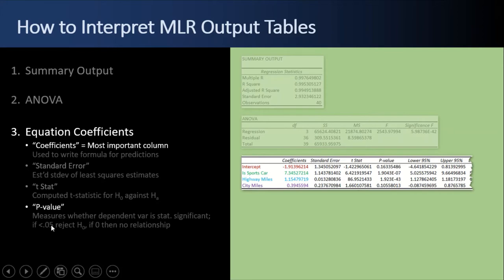Typical in all scientific measurements, 5% error. So it measures whether the independent variable is statistically significant, and we want it to be less than 0.05, less than a 5% chance it's due to random noise. So if it's less than 0.05, we reject the null hypothesis, and then we can say that the X1 component, independent variable is sports car, has 1.9 to the negative 0.07. That's well below 0.05. And this one's well below 0.05. So these two are solid, these two independent variables.